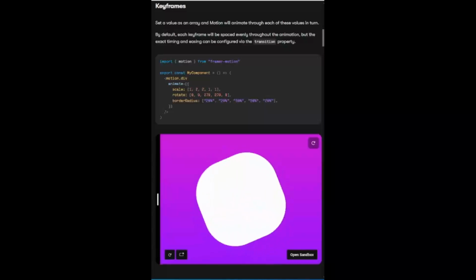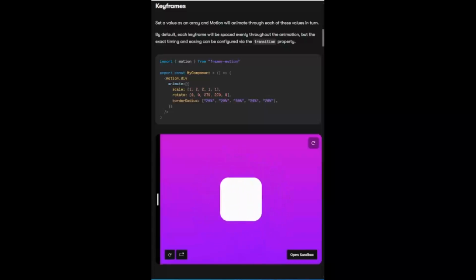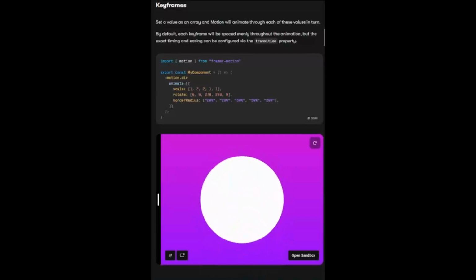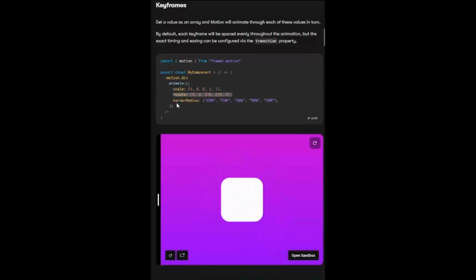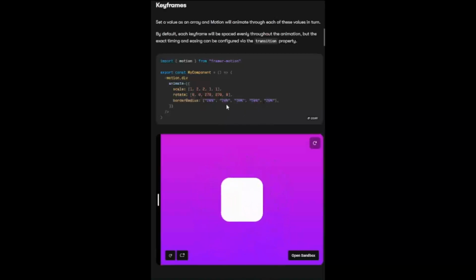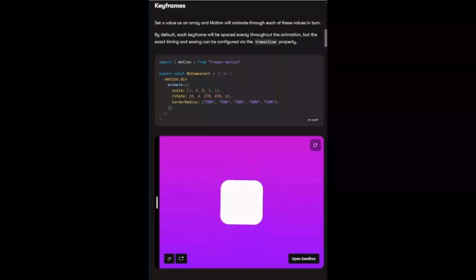For more complex animation, you can use keyframes, similar to CSS keyframes. Instead of having one value for the property you want to animate, you set the value as an array of values. As you can see in this example, scale has an array of 5 values, and the same for rotate and border radius. The rule is to have all of them with the same number of keyframes, then it will animate nicely. Framer will iterate through them and animate, as you're seeing in this example.